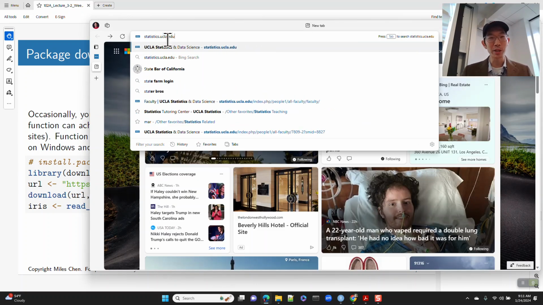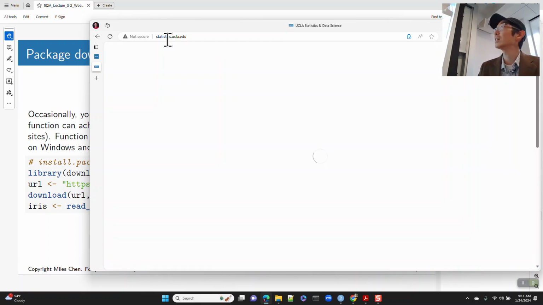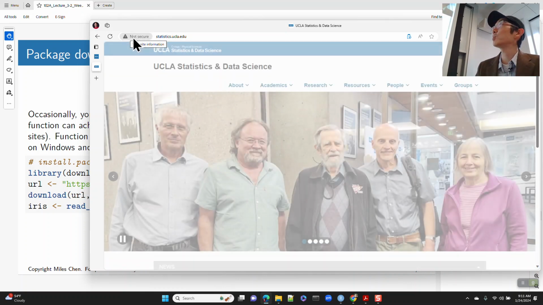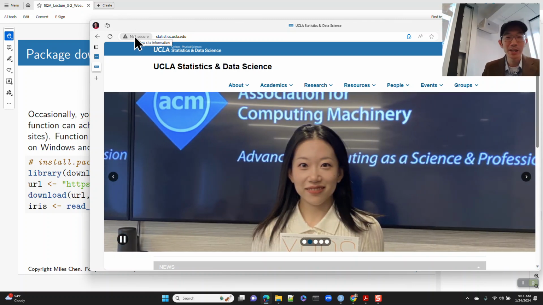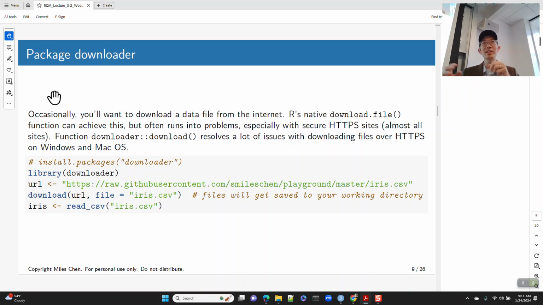I think the regular old statistics webpage is just regular old HTTP, and it's going to say not secure, okay? Oh, there's Professor Christo. Okay, not secure here, all right? And that just means it doesn't have this encrypted connection between your computer and the server there, all right?